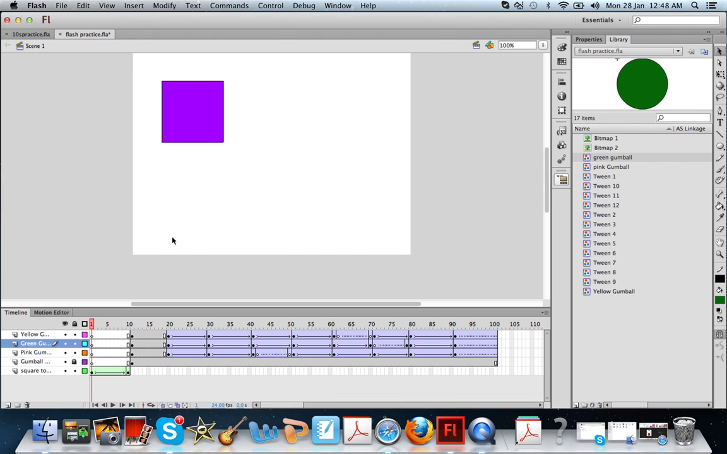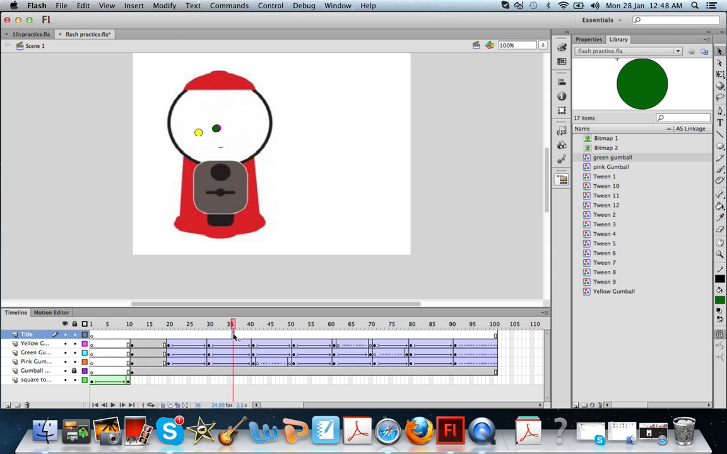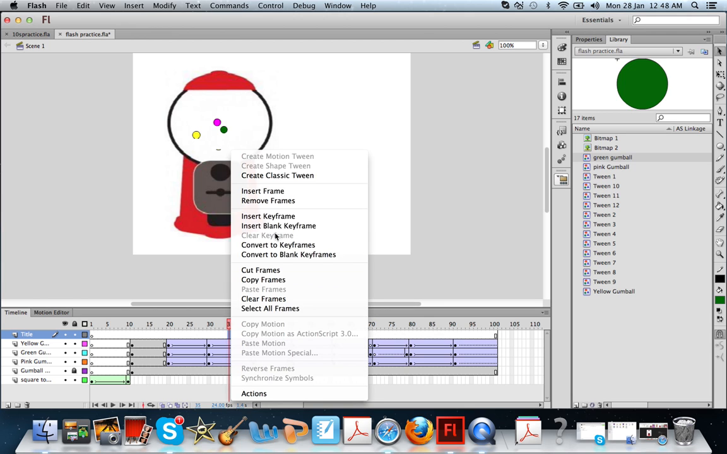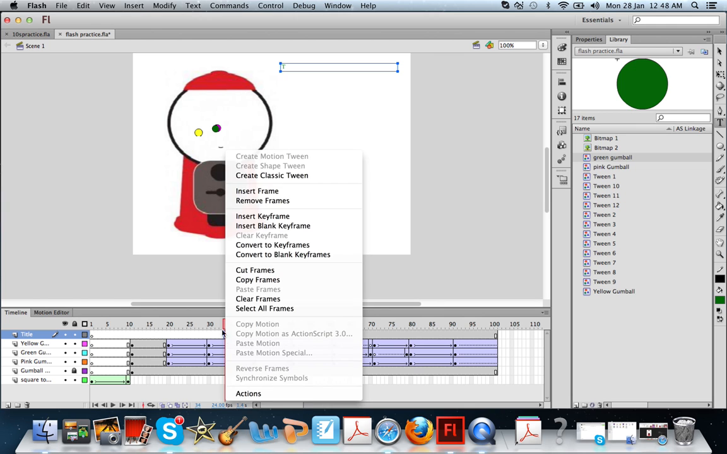What I'm going to do is make a new layer and put it at the top. Call it title. And at frame 30, I'm going to do 35, why not? I'm going to right click, and I'm going to insert a keyframe. And I'm going to make it a text box. I'm going to say T. And then I'm going to go to 36.